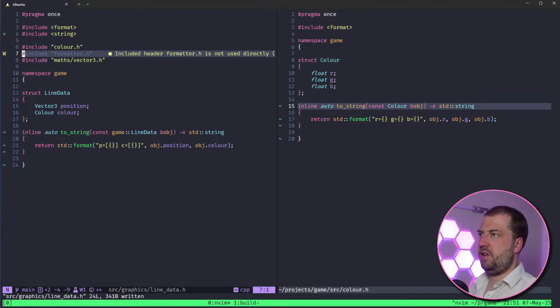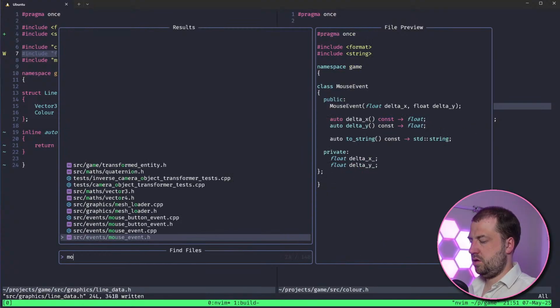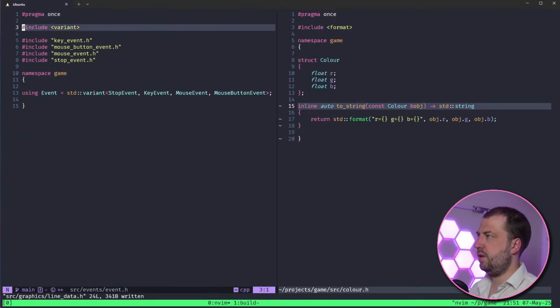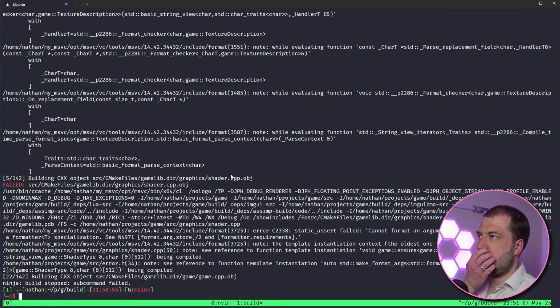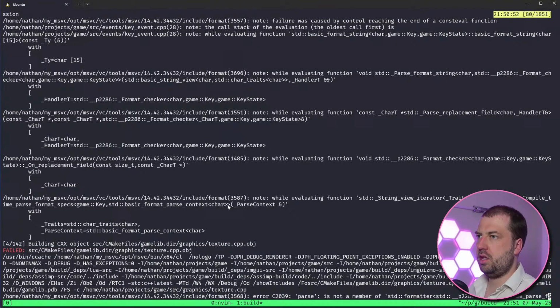Mouse button event. Is there like a top level event formatter? No. What was the object it was trying to build? It didn't like shader, it didn't like texture.